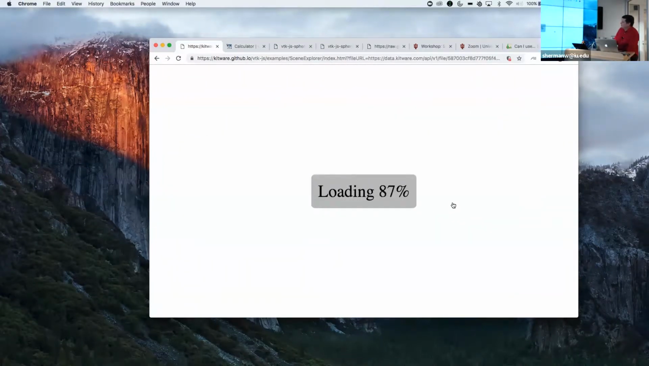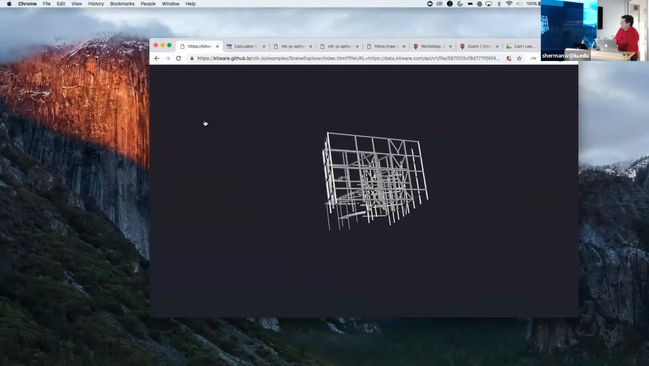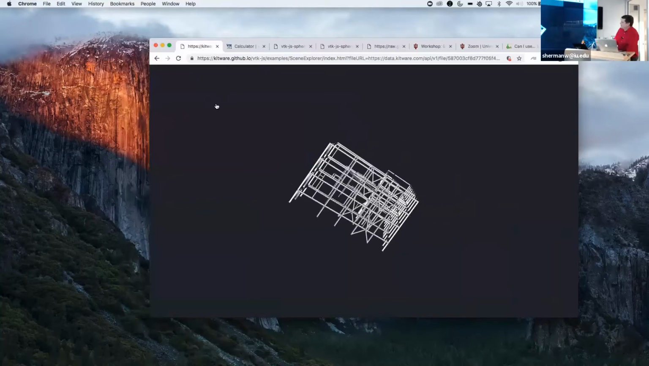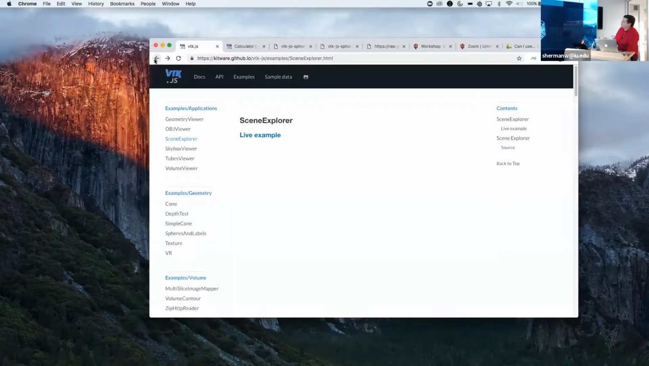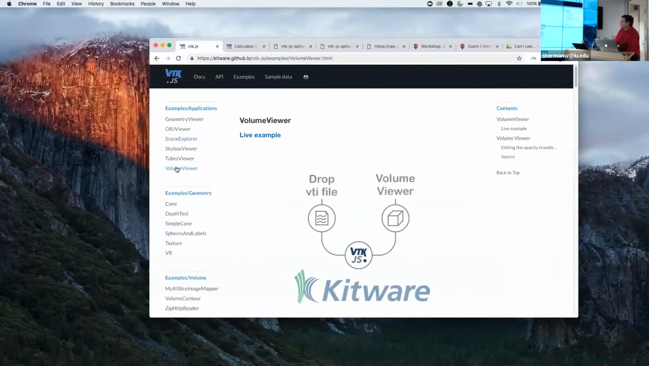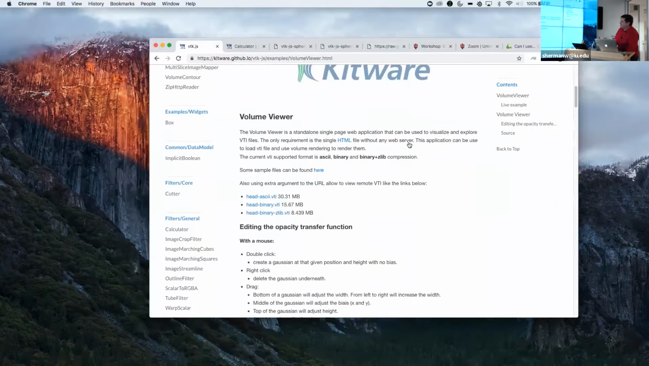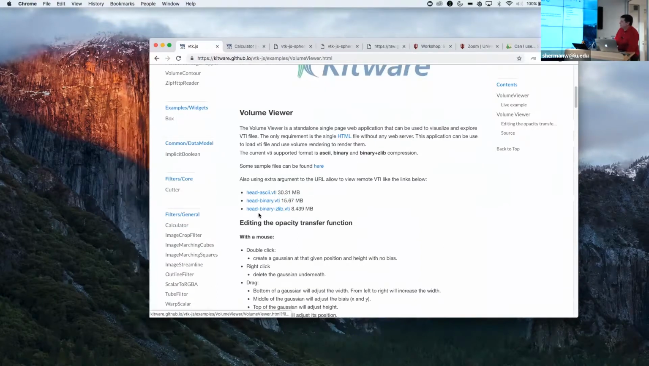Big simple one. Anyway, so there's a couple of ParaView scenes. And then the other one that we talked about was volume rendering. Again, if you have VTK data, you can just drag it and drop it on there. But they've provided one example, in this case, with three different compression levels, I guess.